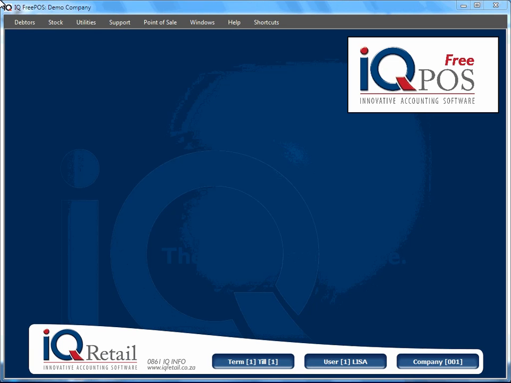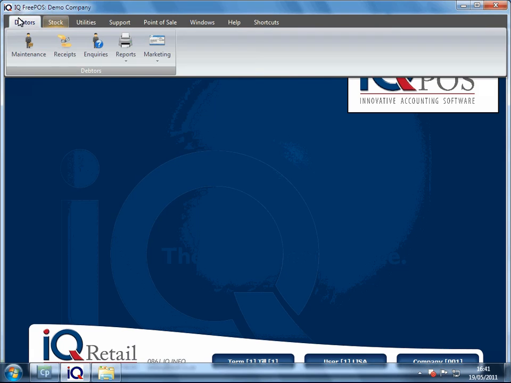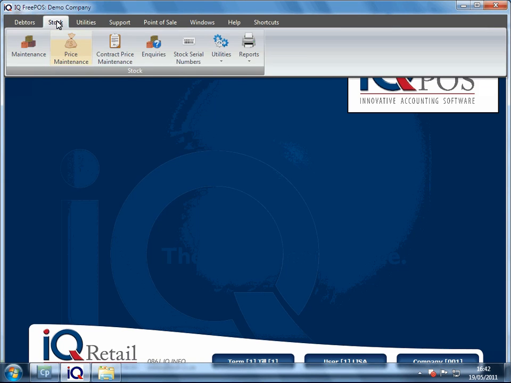In this session we're going to look at the ribbon menu. By default, we have switched on the ribbon menu. In other words, each menu has now been represented with these ribbon menus. Statistically, people tend to navigate around the ribbon menus much quicker than they would with a normal classic menu.